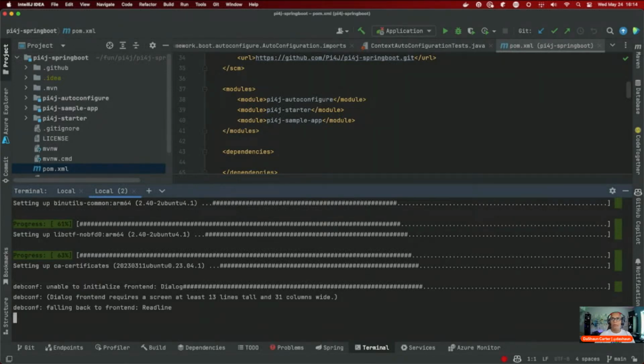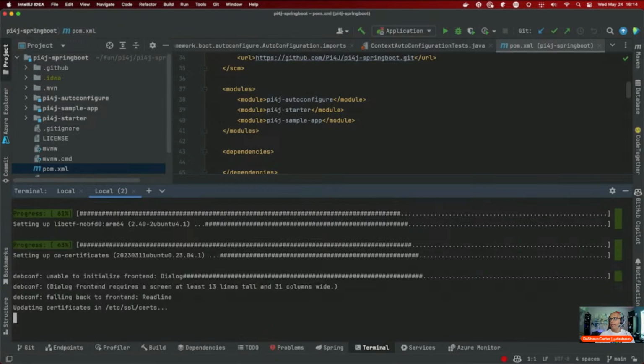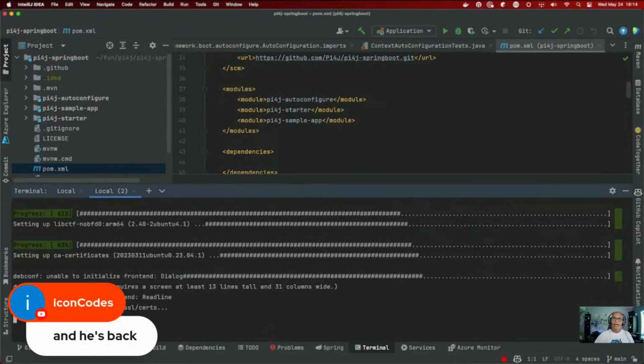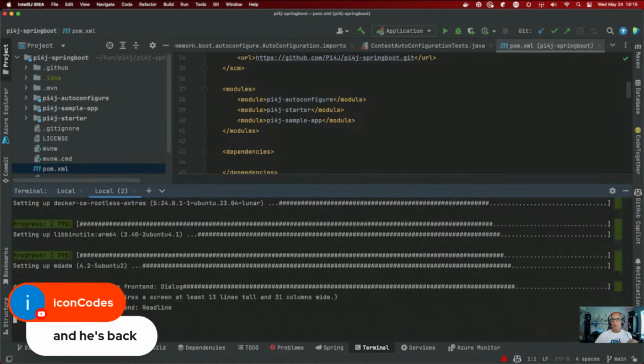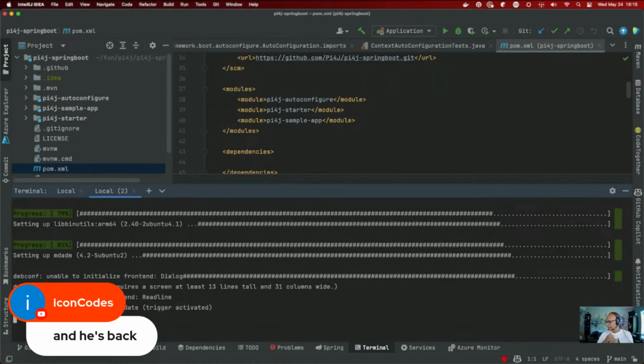On the stream, we were working together, and yes, Icon, welcome. Thank you so much. Icon, you might find this interesting. What I'm working on is a starter, a library that will give us a nice, easy way to interface with a Raspberry Pi. I've got a bunch of these Raspberry Pis around the house.